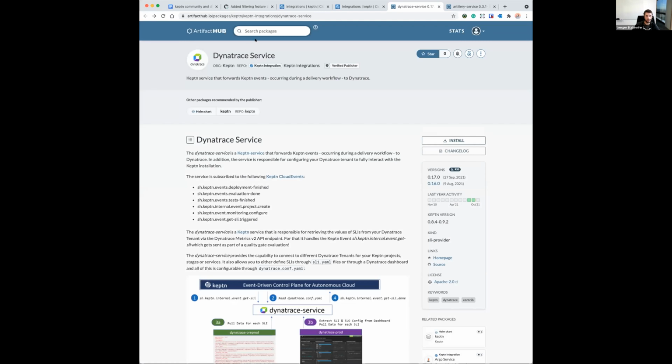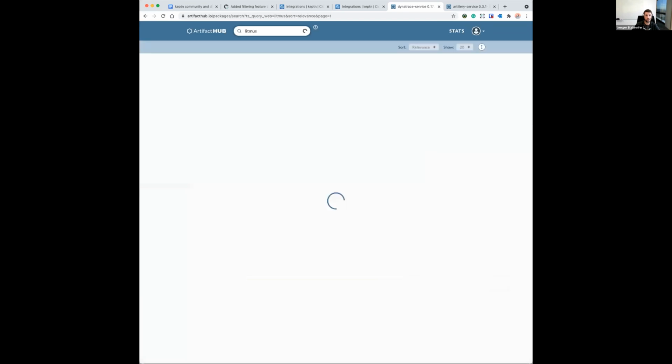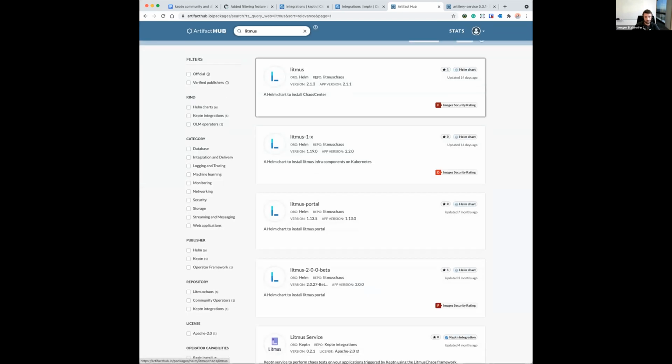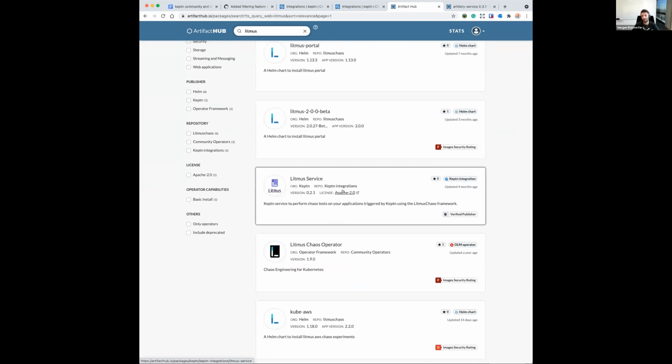I think it makes a lot of sense to have our artifacts listed here as well, since if you search for something like chaos engineering and you're familiar with Litmus, then you might be able to find Litmus, but also the Litmus service for Keptn. So it's really cool to see how Keptn is integrated with the CNCF ecosystem.